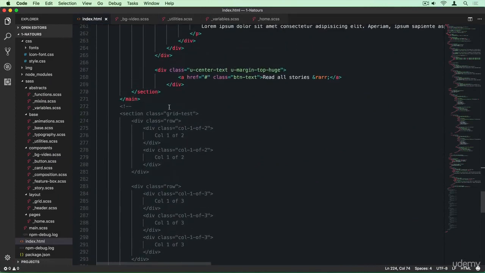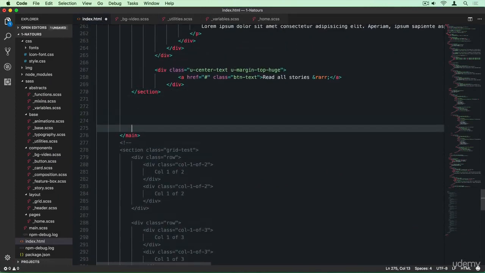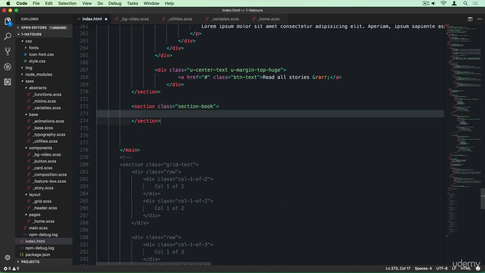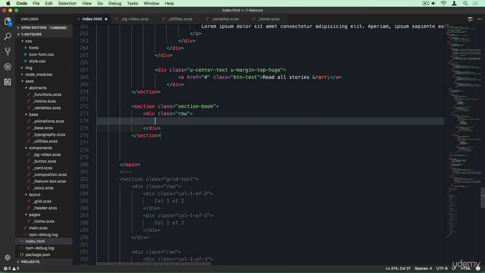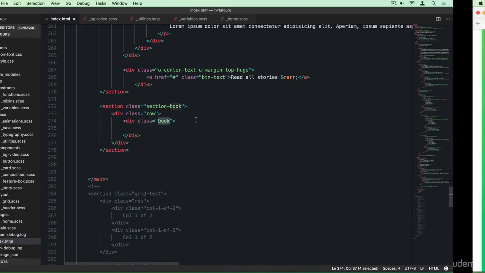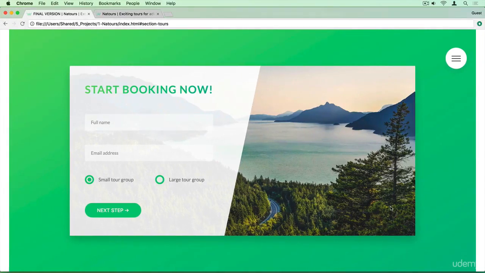So we start by adding a new section. And this one is the booking section. So let's simply call it section book. Then in here we have a row, okay? Because we want to center that box nicely in the middle. And then in there I'm going to place an element called book, okay? So this book here will be this entire box, okay?